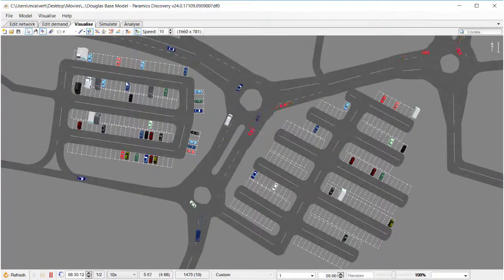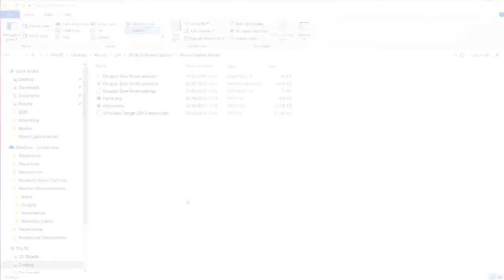Okay, so to then stop the movie capture, I again simply click on the button at the top again, and that has now stopped my movie capture. So I'll stop the simulation and go and have a look at the movie.